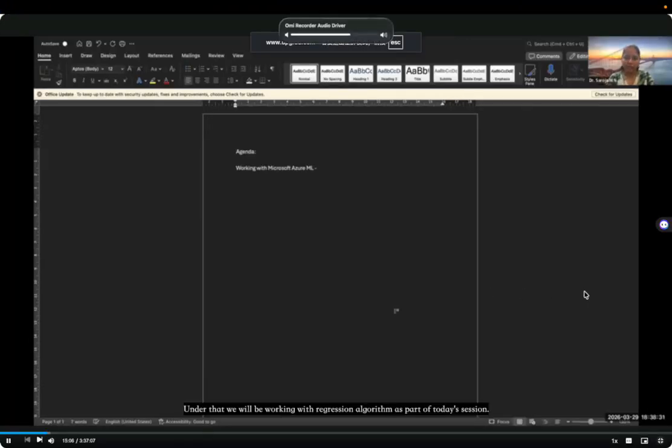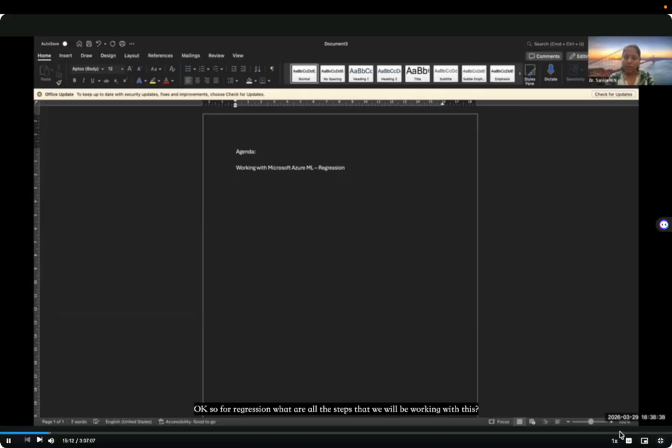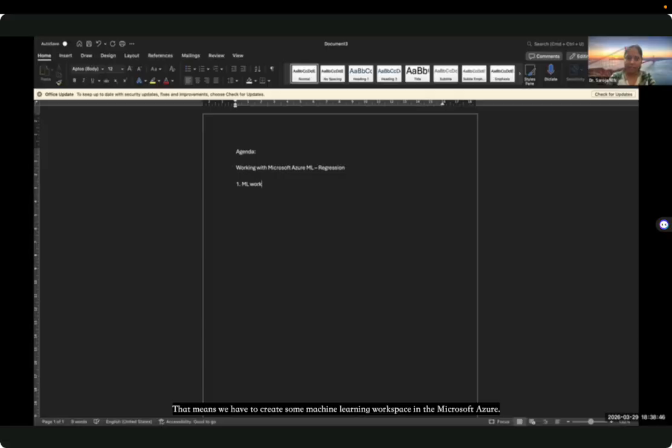Under that, we will be working with regression algorithm as part of today's session. For regression, what are all the steps that we will be working with? First, we need to create a machine learning studio. That means we have to create some machine learning workspace in the Microsoft Azure. After that, inside the designer, we will be loading the data, and then we need to perform pre-processing steps.